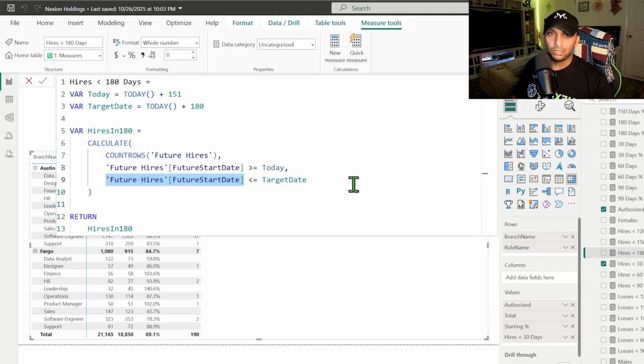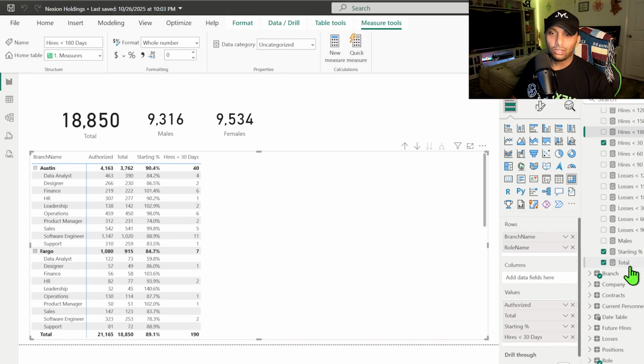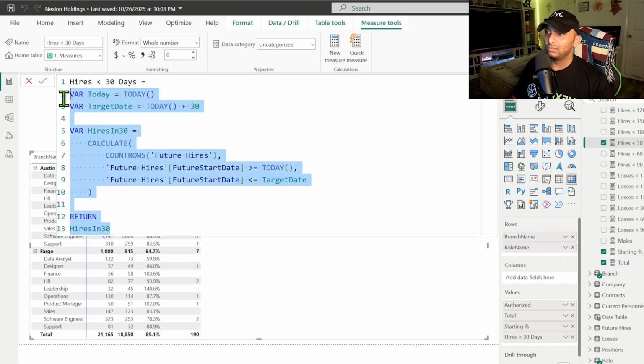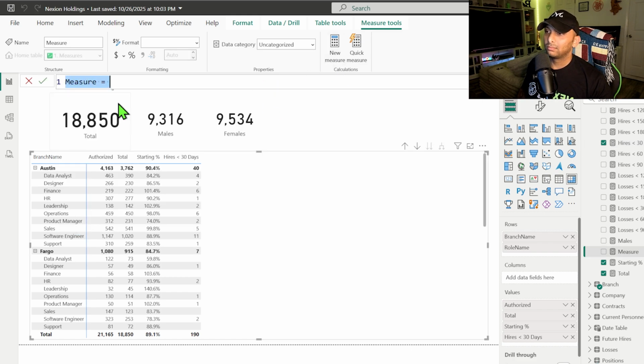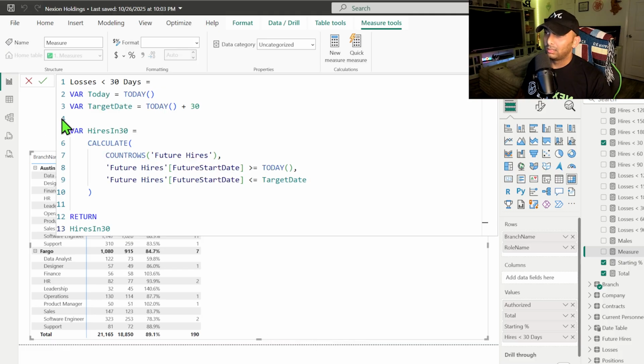But let's go ahead and simulate that. So we have hires less than 30. So now we're going to build out the losses less than 30 as well. And in order to do that, all I'm going to do is copy this whole thing, right? And we can make a new measure. We can call this losses less than 30 days equals, and we can paste what we had, right?